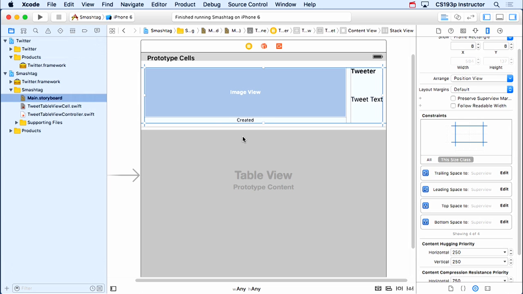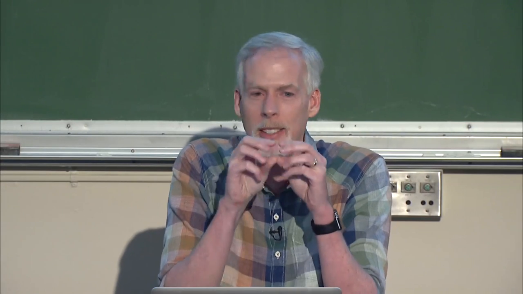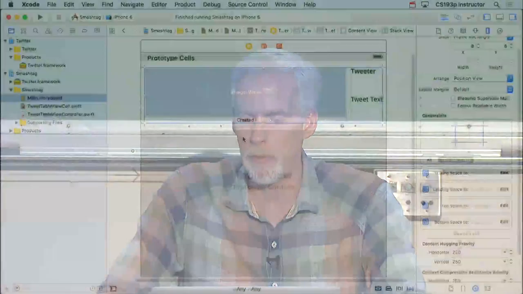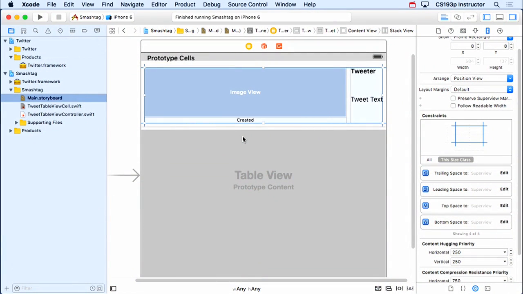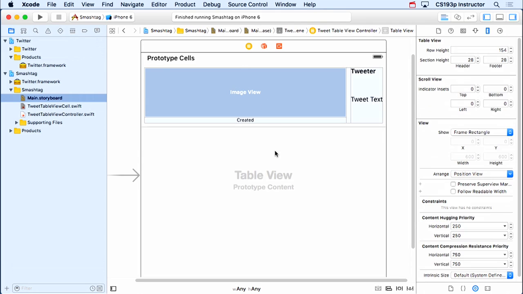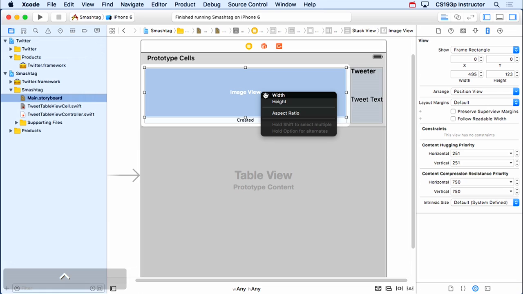Okay, the image view is dominating. This is just the image view of the guy who tweeted it. So that wants to be small and in the corner. So I'm actually going to fix the size of this. If you control drag to itself, you can set a constraint that constrains itself. So I'm going to fix its height and width.